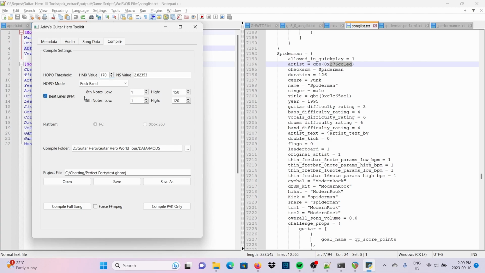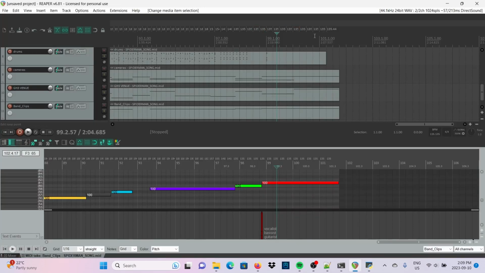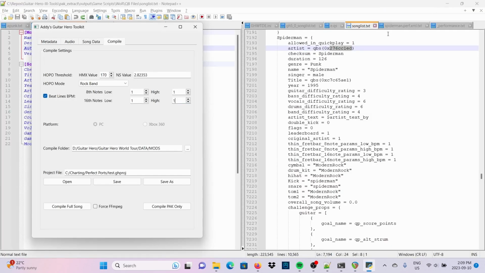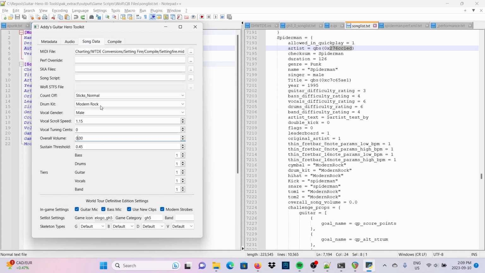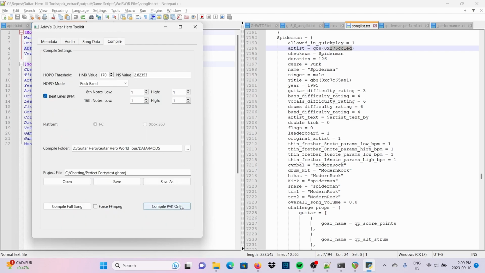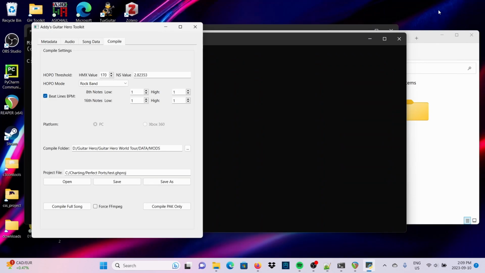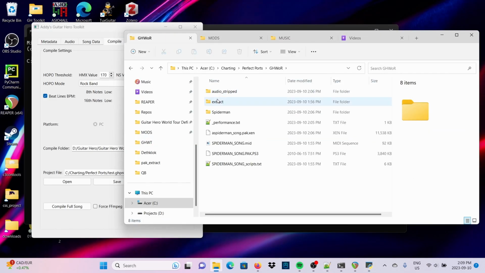Now, one thing we want is the Beatsline BPM. Just want that to be 1 and 1. So basically, what this does is it will not show any eighth note beat lines, so it'll all be quarter note beat lines. And that's most likely because at the end it slows down. So they didn't want to have just randomly more lines showing up. Okay, so we save that. I think everything else is good. And then we compile. And now we will move the files.